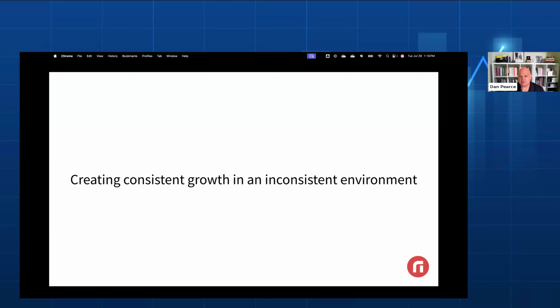I'm going to share 3 principles that we utilize at NetRush across all of our divisions to help create consistent growth in an inconsistent environment. I think we'd all agree that Amazon and e-commerce in general are in fact inconsistent environments.